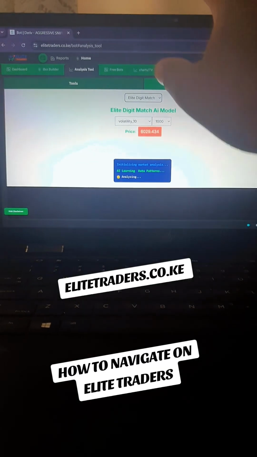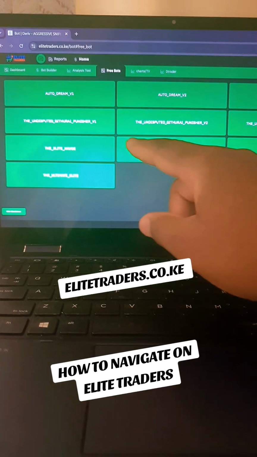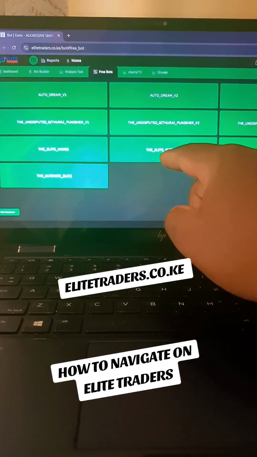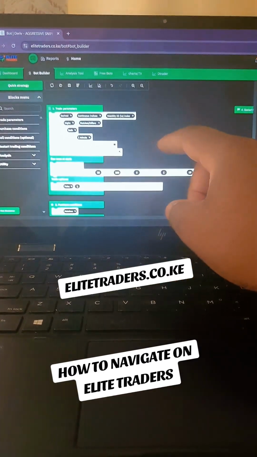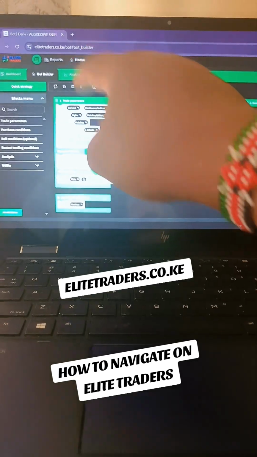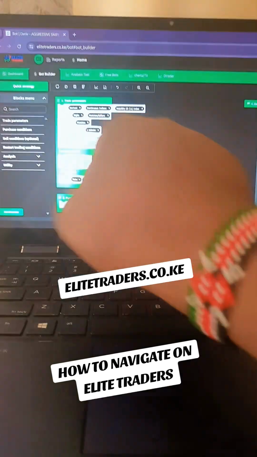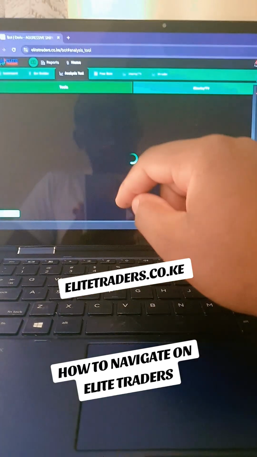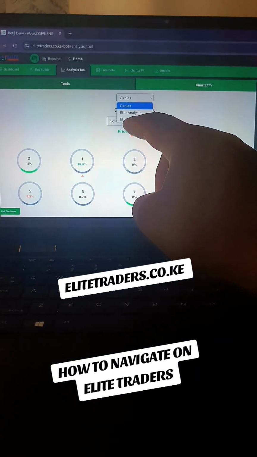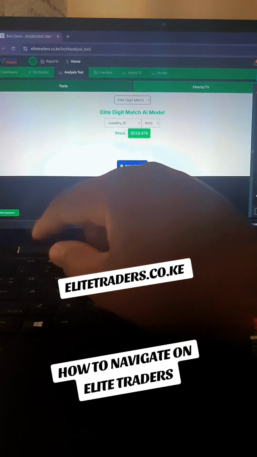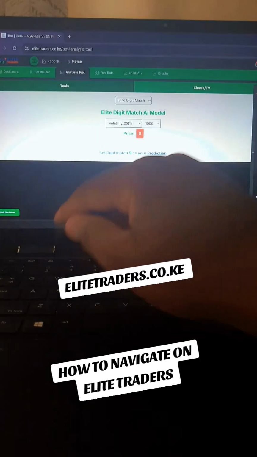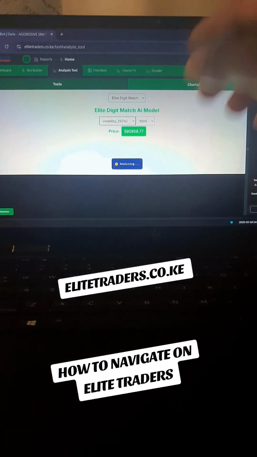For this tool, we normally use it with this robot here. We call it the error matches. Just click that bot, where you set up matches, then you come to the analysis tool. You set up everything, then go to the analysis tool, switch to digit match, then match this volatility with the volatility of the bot there. The ticks you can just leave them.